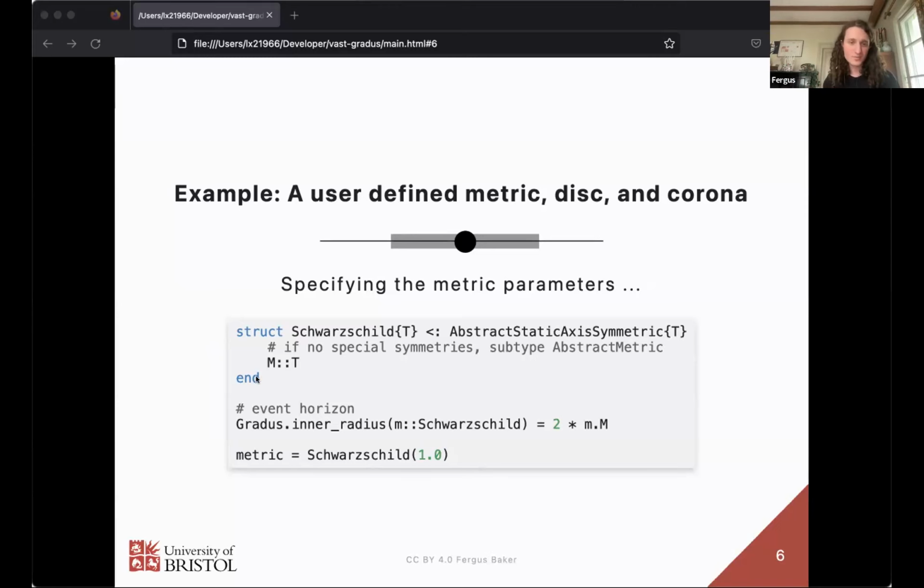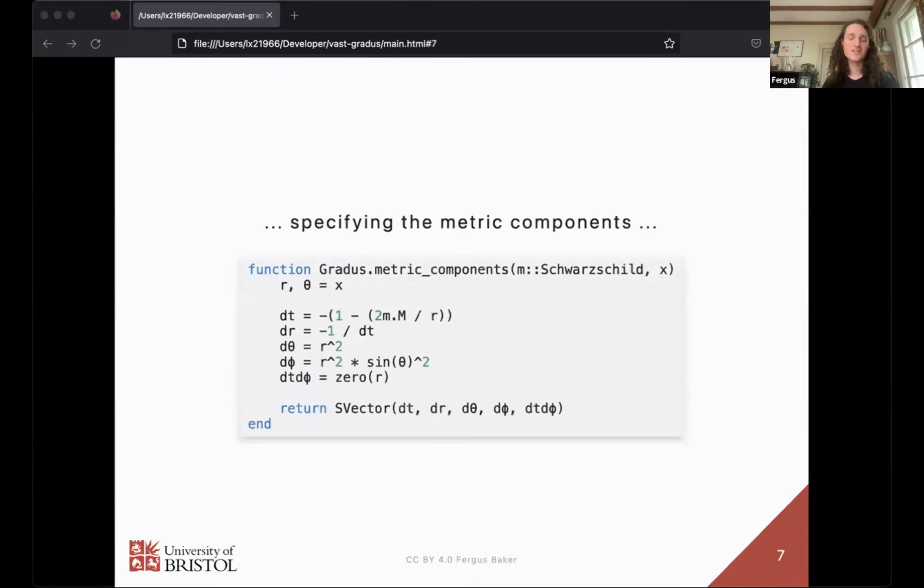So this is implemented by, first of all, just specifying what the parameters of your spacetime are. In this case, it's just the mass. You then define what the cutoff for the integration should be, which is the coordinate singularities, or in this case, the event horizon, which is at 2M. And then you can instantiate it with some arbitrary choice without loss of generality.